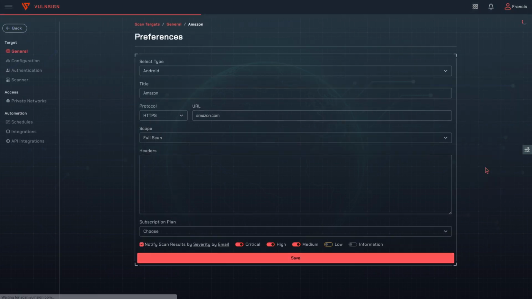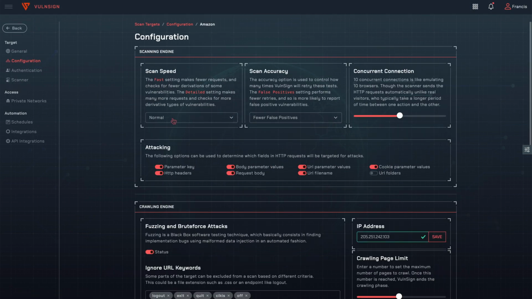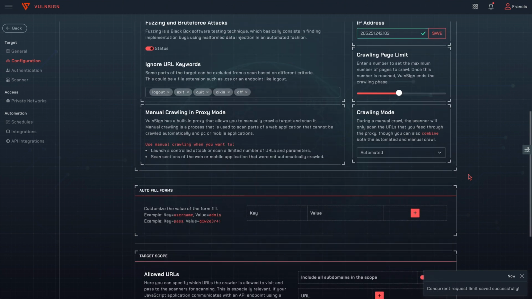With VulnSign, it is very easy to perform static and dynamic application security tests of mobile applications. With the configurable new features of VulnSign, you have complete control.